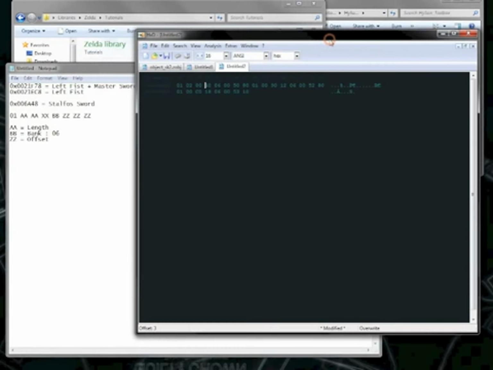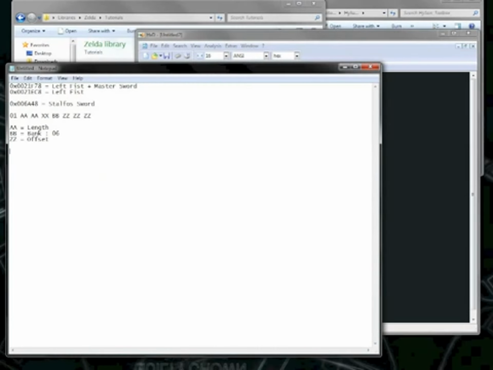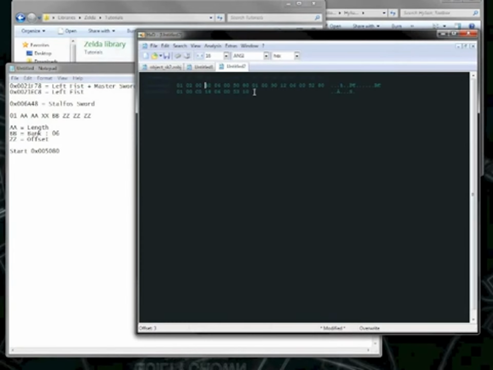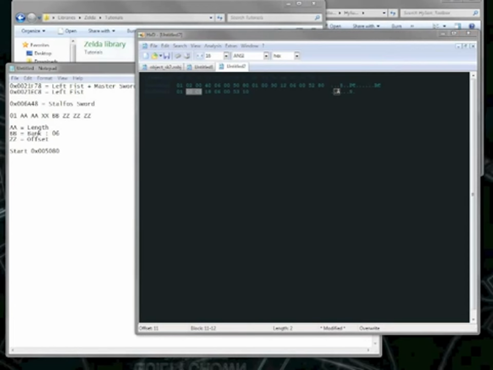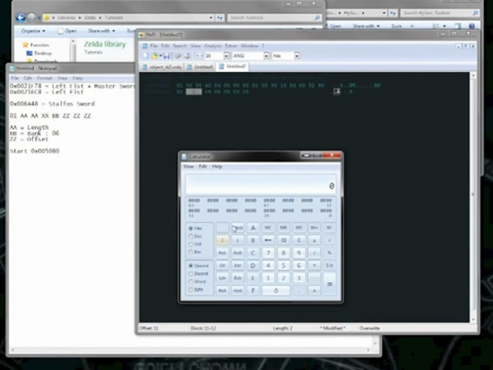So anyway, yeah, the start offset is 5080, and the end offset would be the largest value. In this case it would be 5310 plus the length, which would be C0, and that would just be 5310 plus C0, and that is your end offset of the vertex data.